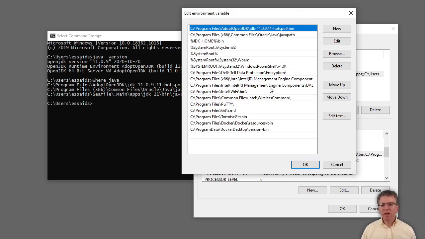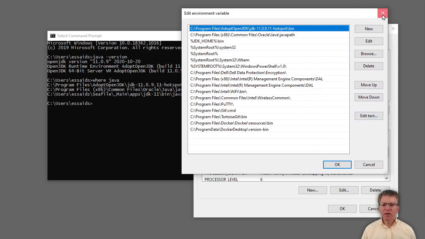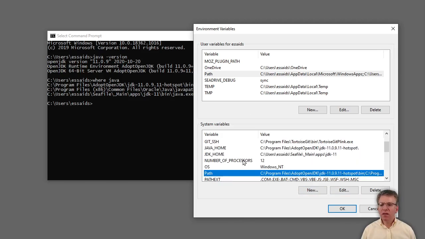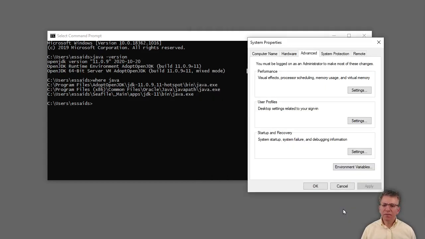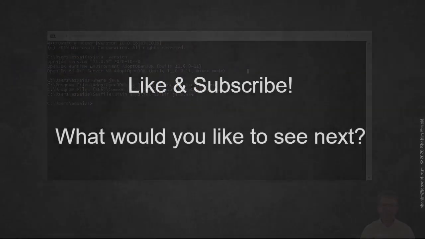You want to be careful messing with these variables. Make sure you have a screenshot or something before you change them. It could affect how your computer works if you're not sure about what these variables do. I just wanted to show you what the installer changed. It changed something in the path, and it added this Java home, which is not really necessary, but it doesn't hurt to add it. Okay, so I got Java installed and working, and that's the end of this video.